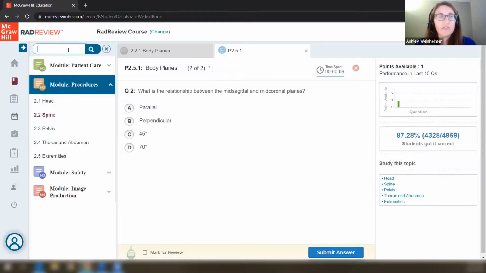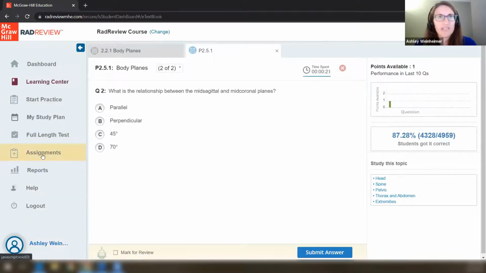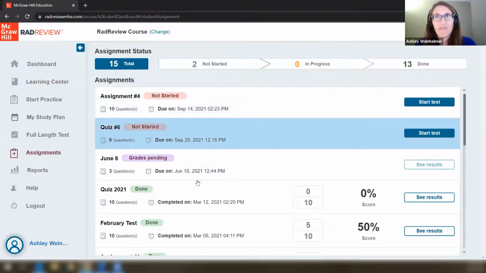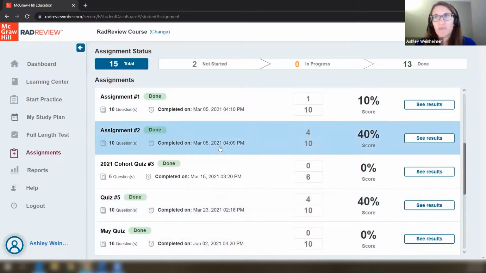And you can also search the module for a question or for a topic here. So if you were looking for something in particular, you can search through these learning modules too. And then anything that you assign to students will show up in the assignments section here. So I can see here any assignments that I haven't started yet that have been assigned to me, so I can go ahead and start those, or I can see anything that I've completed. I can see my score there, 4 out of 10, and the percentage score as well.